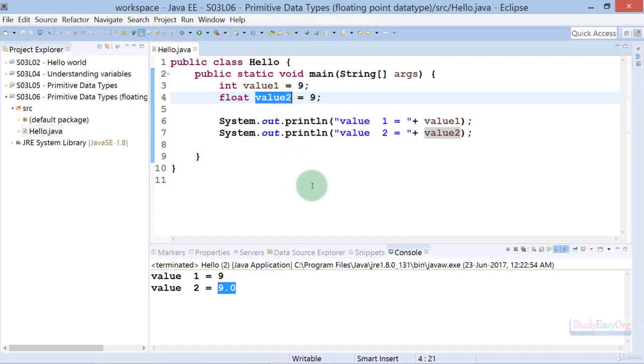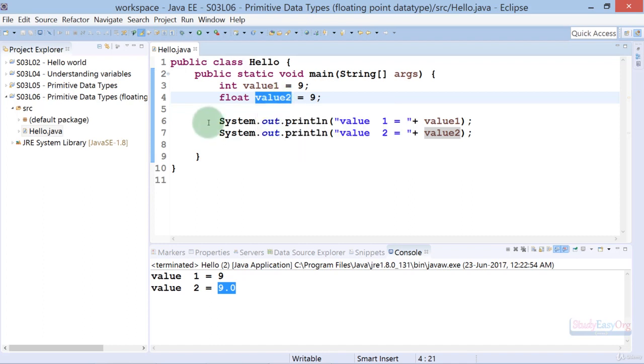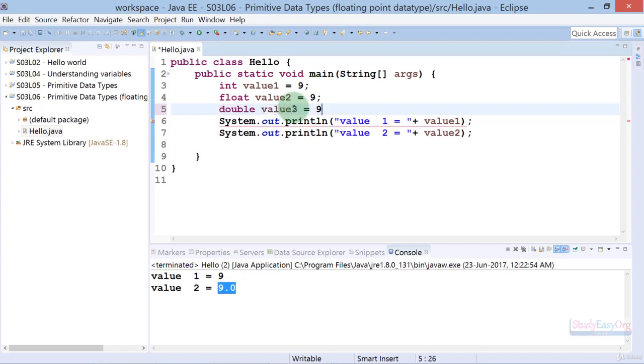There could be two types. First type could be float and the second type could be double. Now what is the difference between float and double? As the name suggests, float is a floating point number, which is okay. Double is a floating point number with double precision. Let me add in a double variable. So I will type in double, maybe value3, and I will again give the value as 9 maybe.